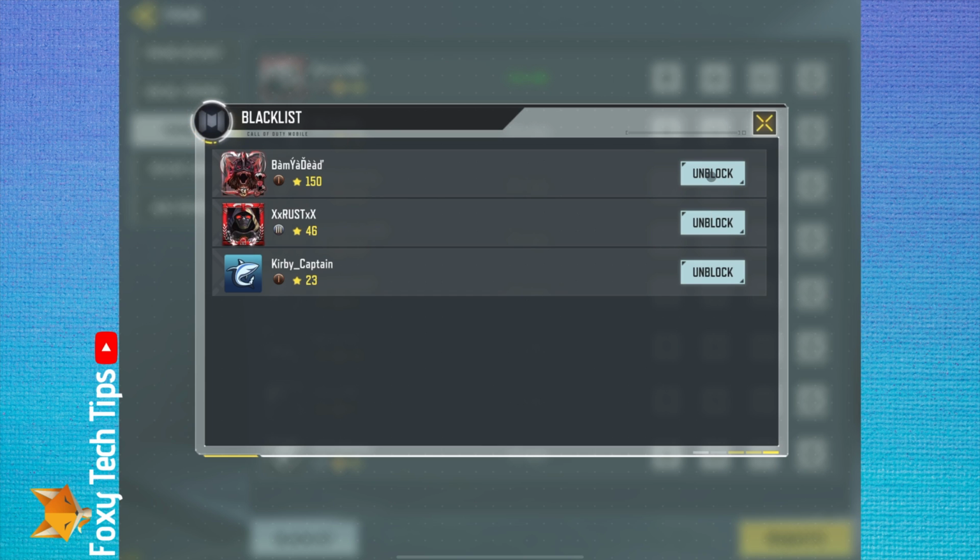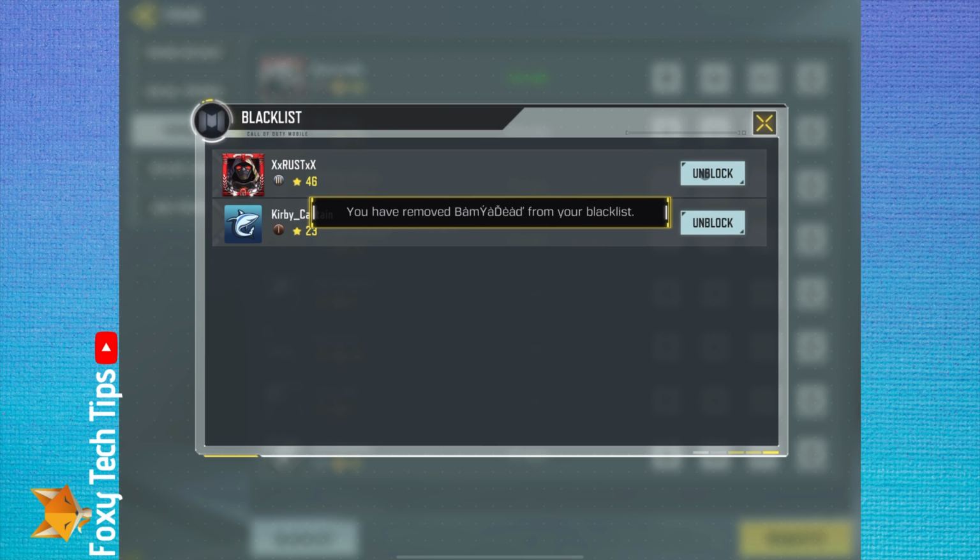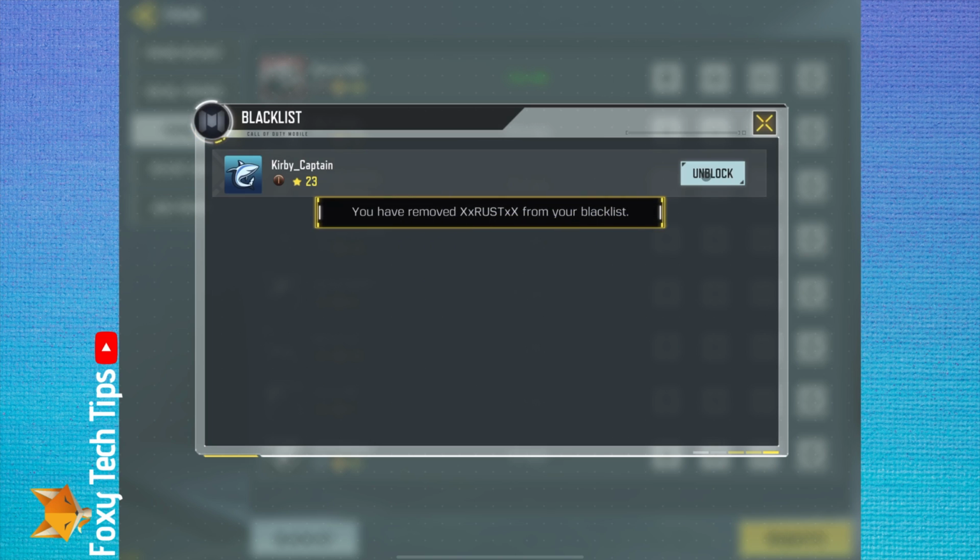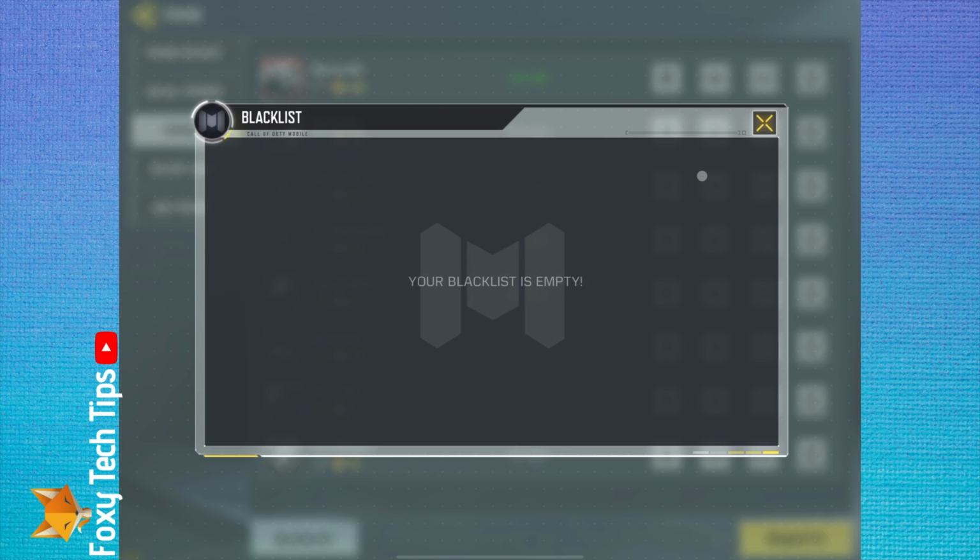This shows everyone you've blocked. You can tap the Unblock button next to any of their names to easily unblock them. Once you unblock them, they'll be able to message you and invite you to games again.